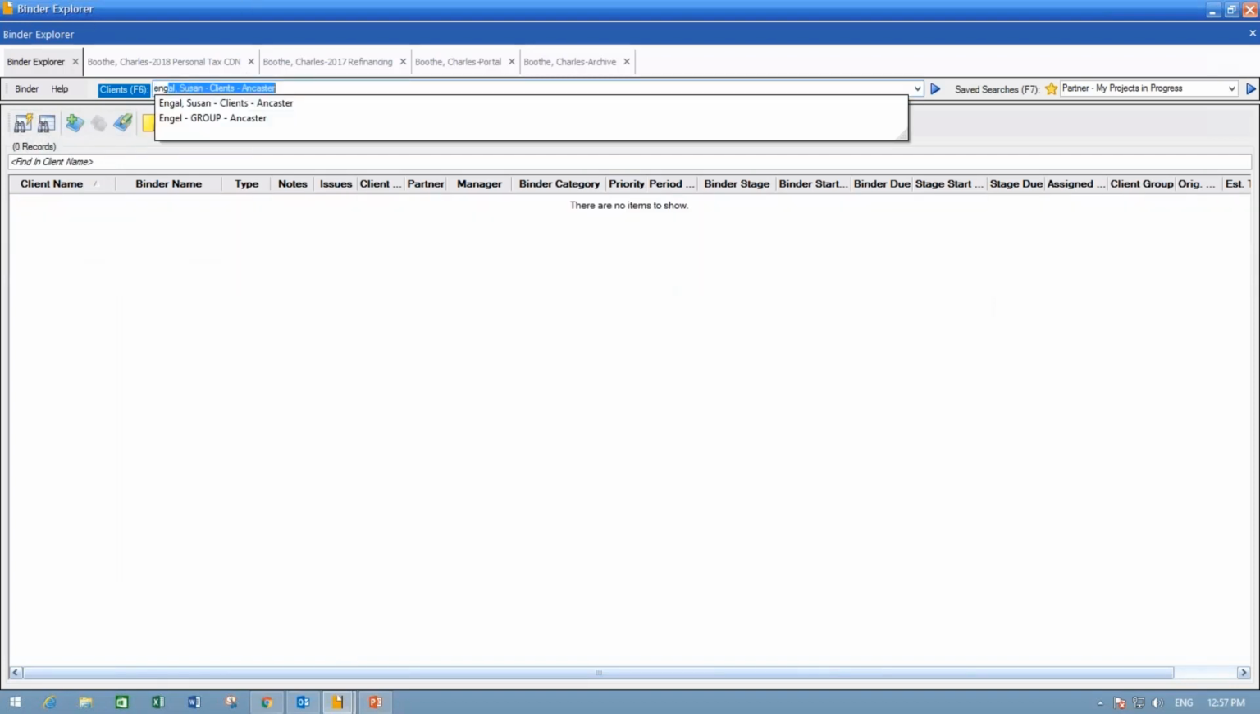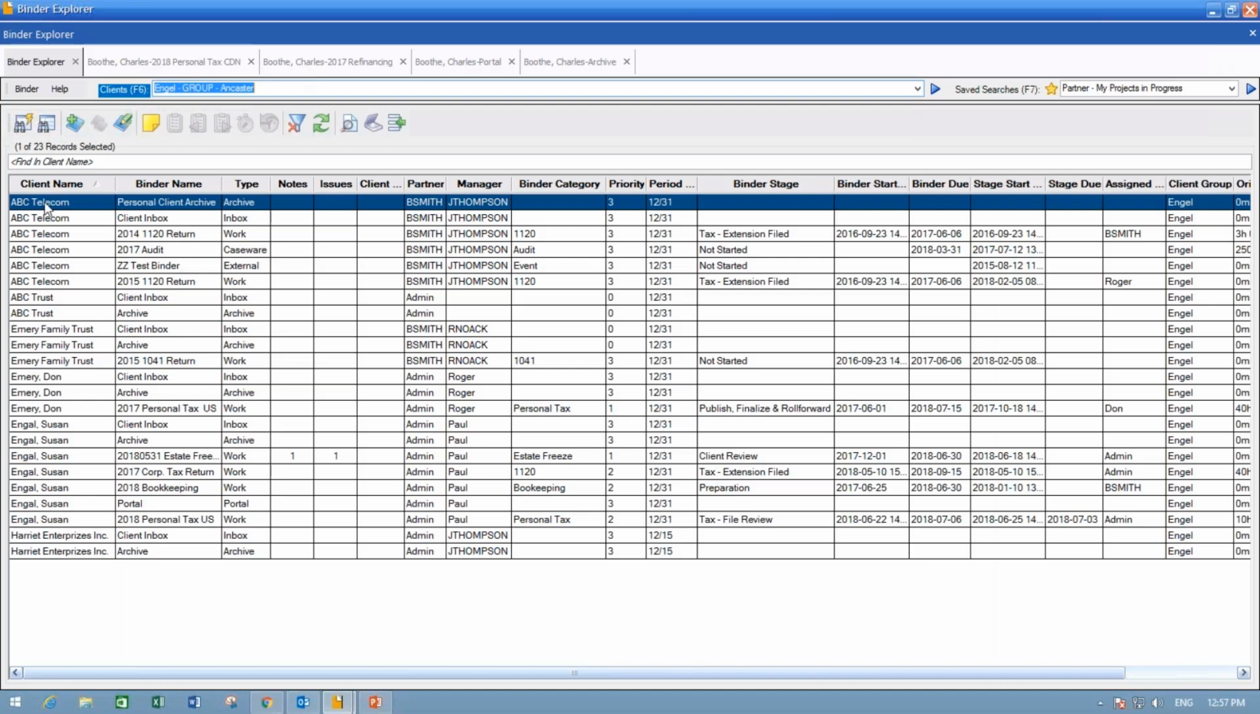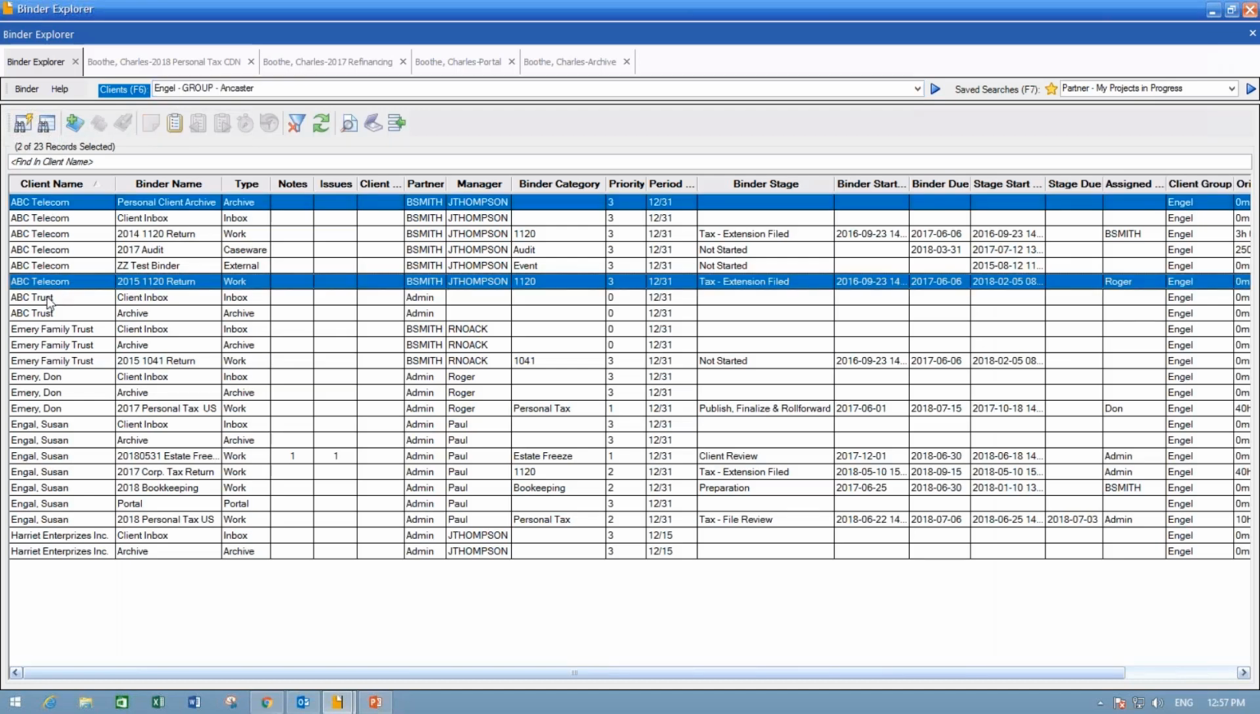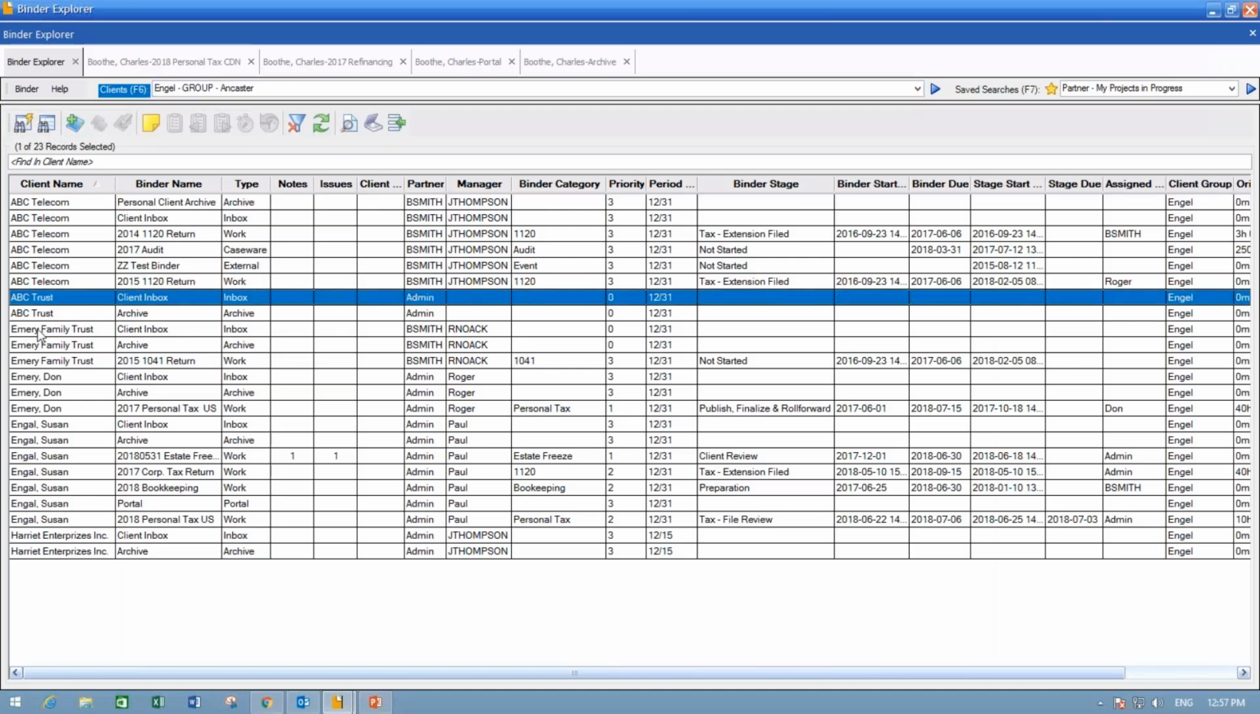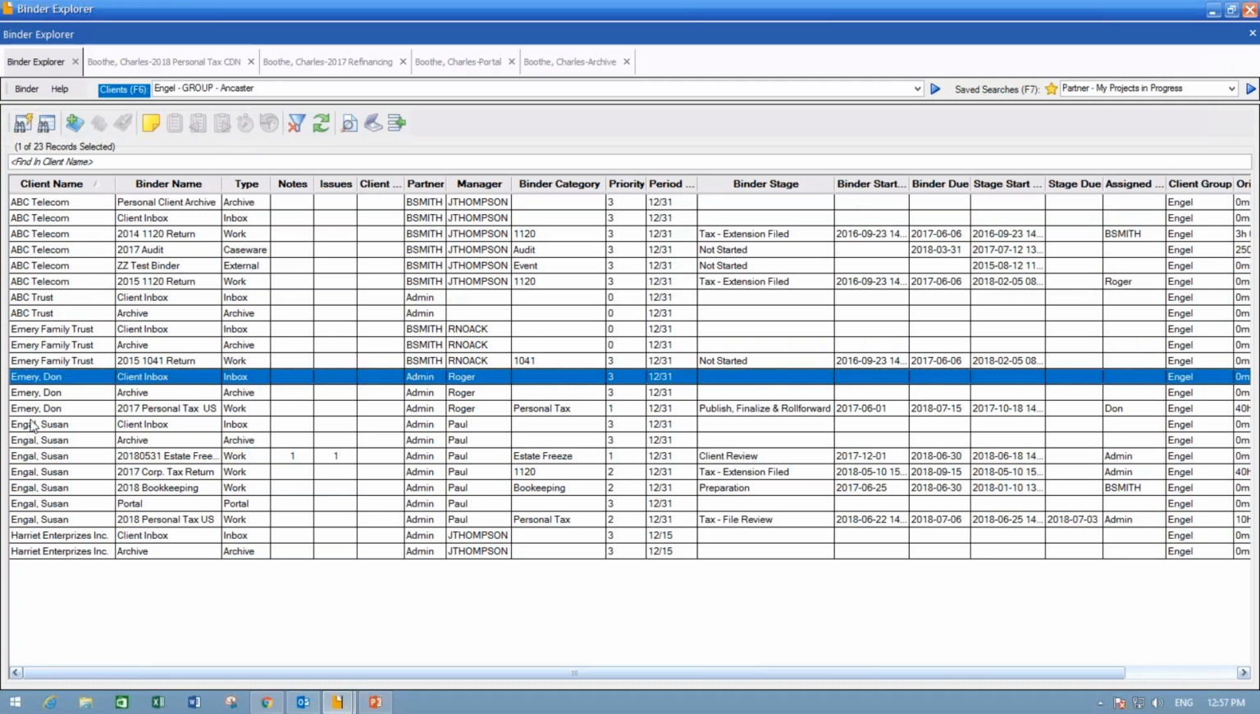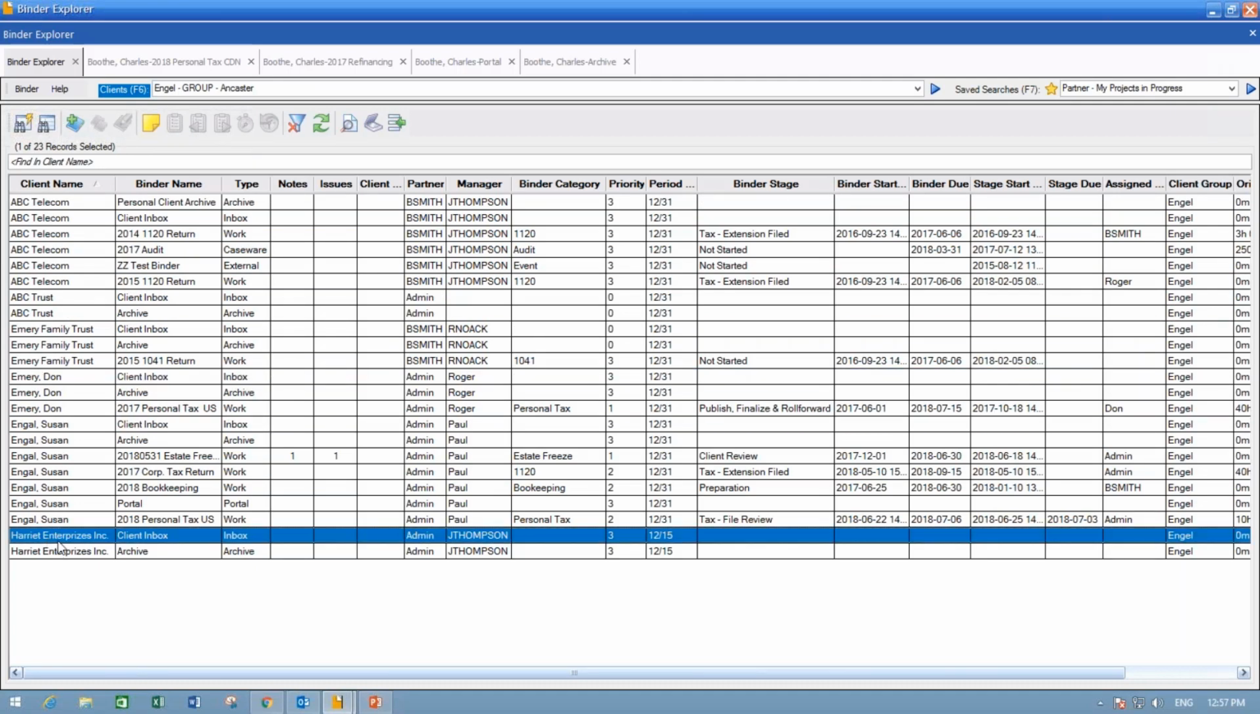Now, we also have group codes so that I have the whole affiliated group of Susan Engel. And on one screen now, I'm seeing her company, ABC Telecom. I'm seeing ABC Trust, the Emery Family Trust, Don Emery, Susan Engel, and her company, Arian Enterprises. Now, everything about that client, their random documents, their Caseware, their work binders, their archives, their portals, I have everything on one screen. I have their workflow for all their projects on one screen.